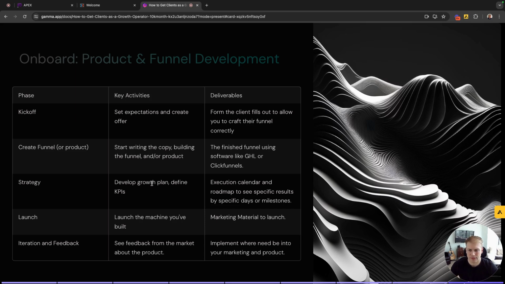The strategy is to develop a growth plan and define the KPIs so they have a good idea as to what you're going to help them hit at different points. So by month 1, we want to see at least 2 clients closed, right? Month 2, we want to see at least 5 clients closed, and so on and so forth. Okay, we're going to continue to build.